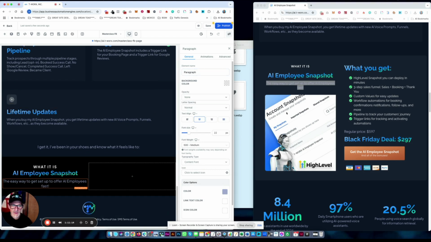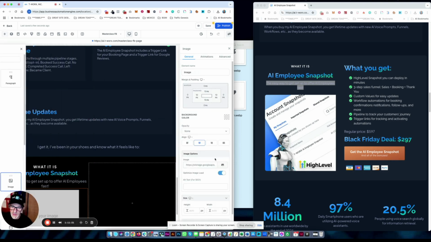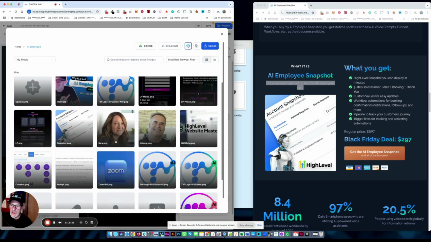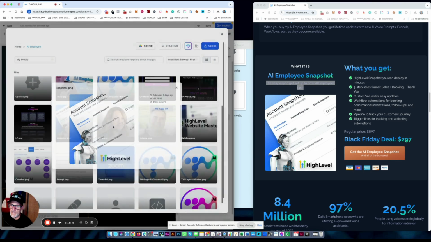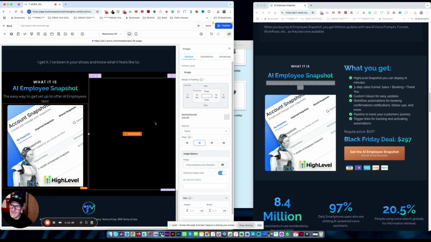Okay. And then we want to add an image here, this account snapshot image that I created. Let's click the plus, select image, come over here, go into our folder, and select our image. Double click. There we go. There's our image.